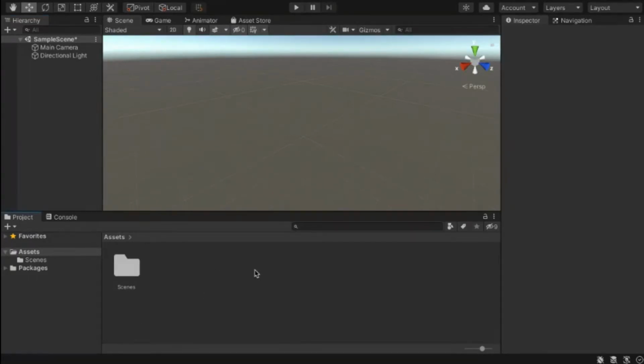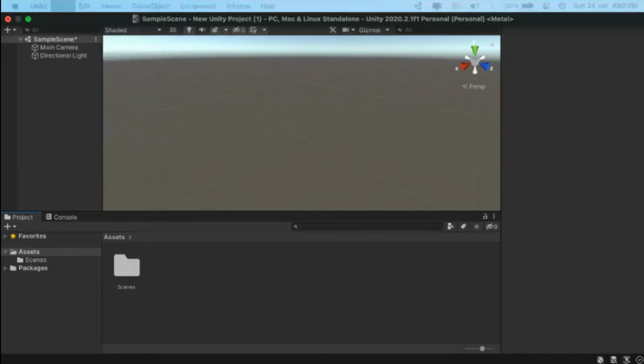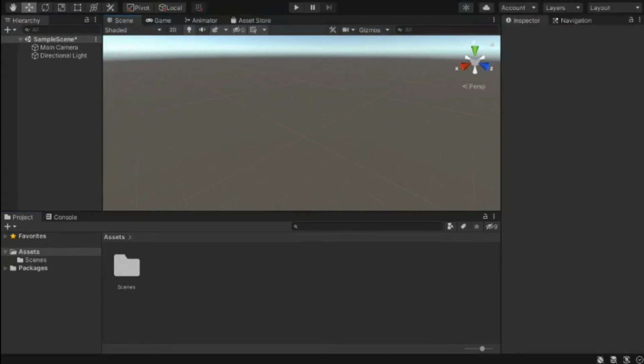Okay, so let's start. Initially, in the file menu above, you might have two options: new scene and new project. The main difference between a scene and a project is that a scene is like a level. Like you might have seen in games, you might have one level which uses some particular assets, and as soon as you complete that, the screen goes black and you move on to another level, right?